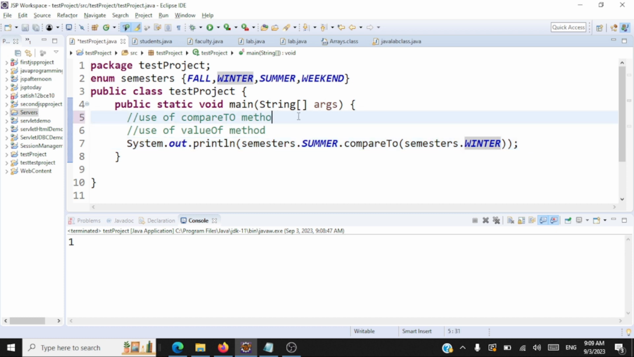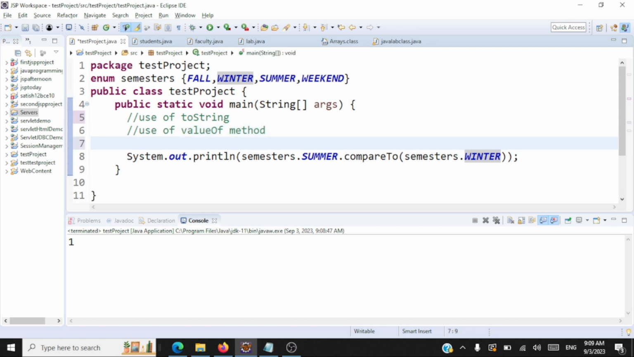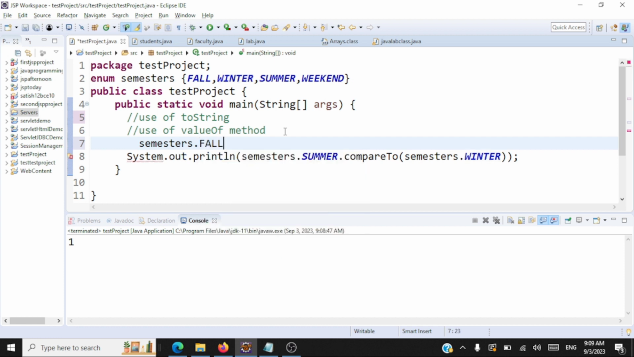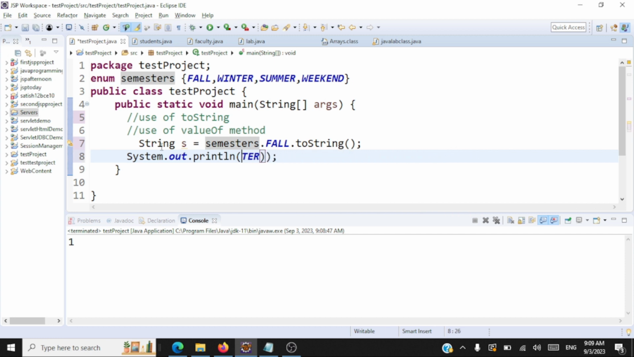The next method we are going to take a look at is the toString method. What is the use of toString method? It takes a constant and returns the string version of it. So let's access a constant, say semesters dot fall dot toString. Now this fall is a constant. It is returned as a string. Let's save it in string s, and let's print s to the output.